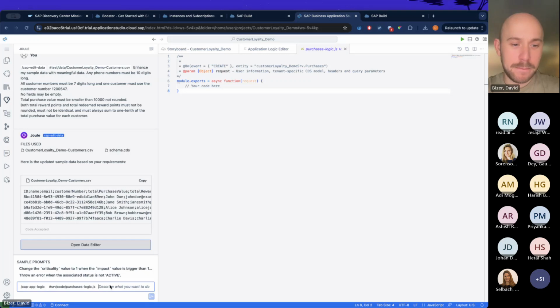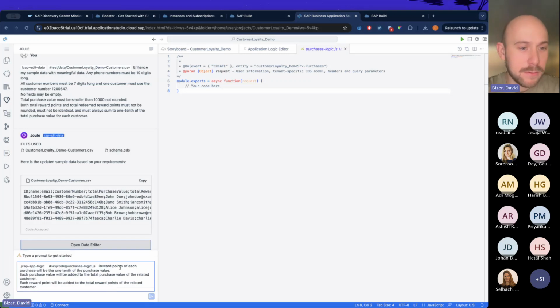Yes, so let me go through that. The reward points of each purchase will be one tenth of the purchase value, so you get 10% of the purchase value as redeem points, and each purchase value will then be added to the customer. Also the same with the reward points, as we saw earlier in the sample data.